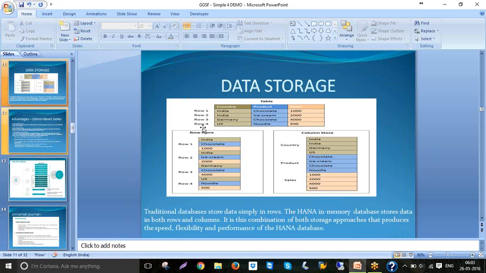About this point, previously my data storage was like this. The information is of three levels: the country, the product and the sales. The data is stored like this: row one, India chocolate 1000, that is country, product and sales. In row two, India ice cream 2000, and so on. This information is updated in a row architecture.